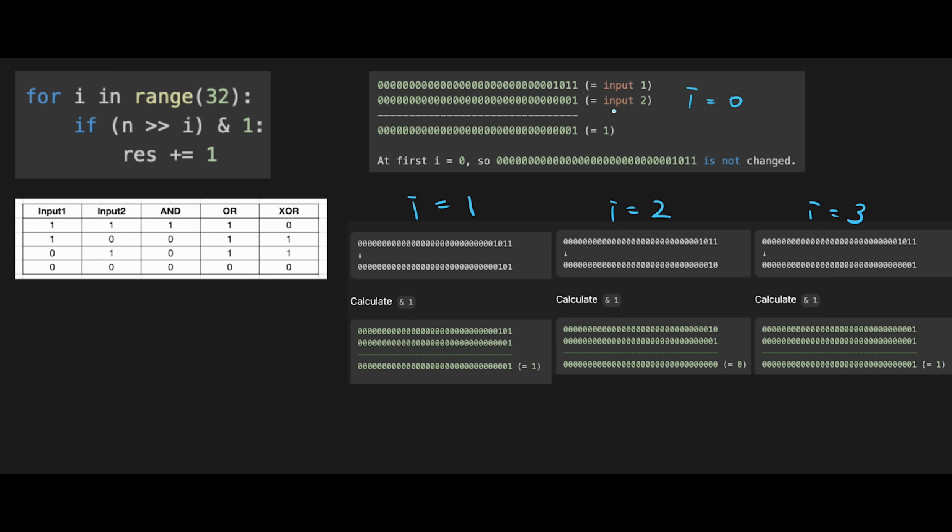So this is input 2. We calculate 1 by 1. The first bit is 1, right? 1 and 1 is 1. But look at the other positions. We have all 0 in input 2, so the result should be all 0. So 0000001, that means 1. In that case, this if statement is true, so we add plus 1 to the result variable. So now result is 1.